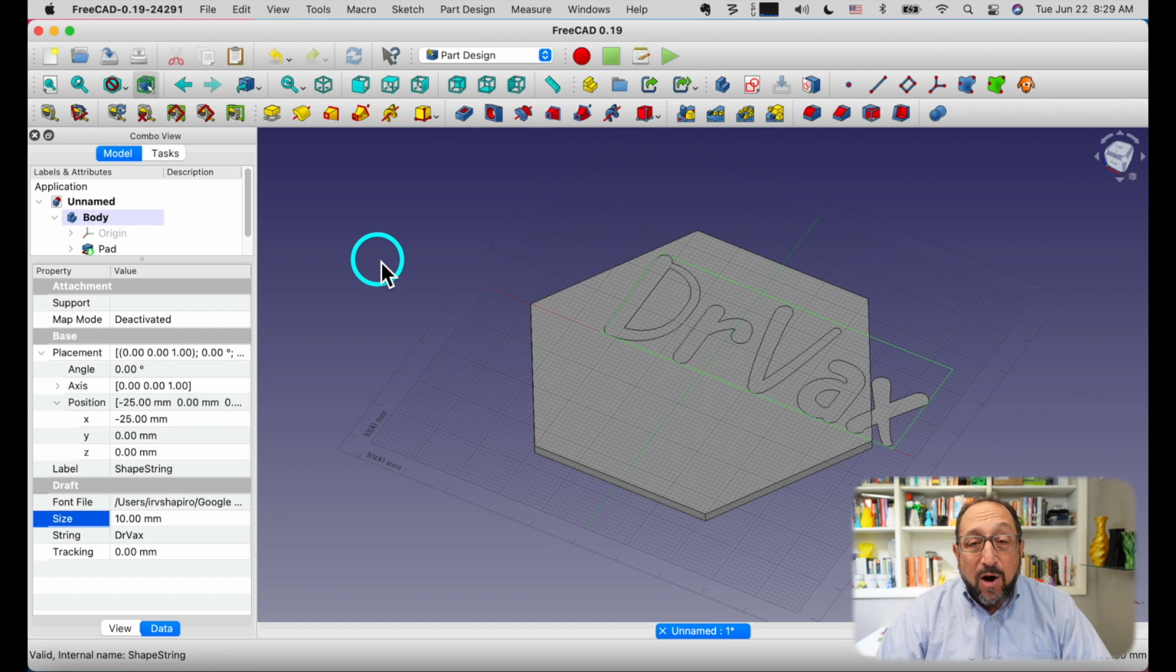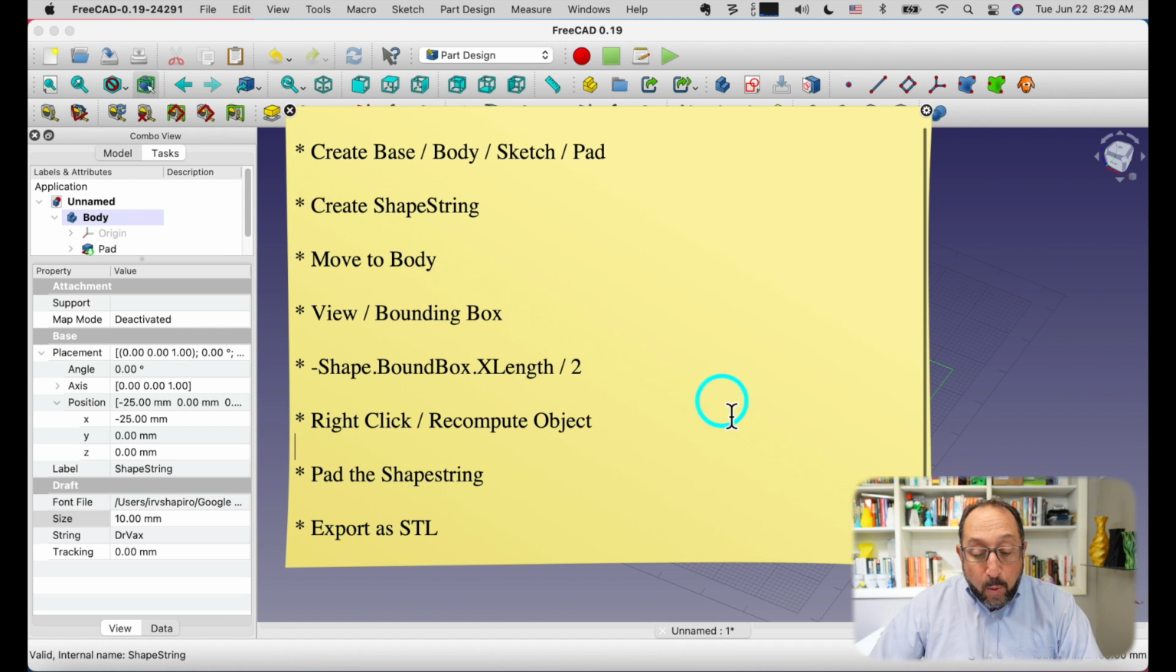Now, how do I know what that parameter is? Well, if we look back here, we'll see that parameter is called bounding box X length. There's another parameter called bounding box Y length, and all of those apply to the current shape. So the formula we want to use to move it to the left is minus the current shape, bounding box X length divided by 2. So let's copy that.